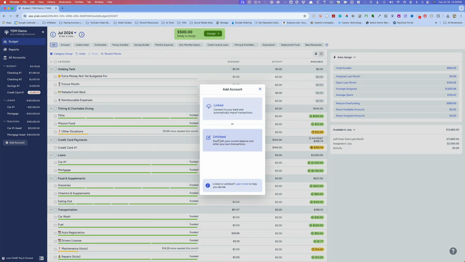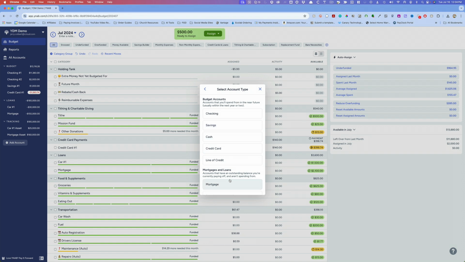From there, give your tracking account a name under the Give It a Nickname section. Now, select the drop-down box on Account Type. Scroll all the way to the bottom and choose either Asset or Liability under the Tracking section.